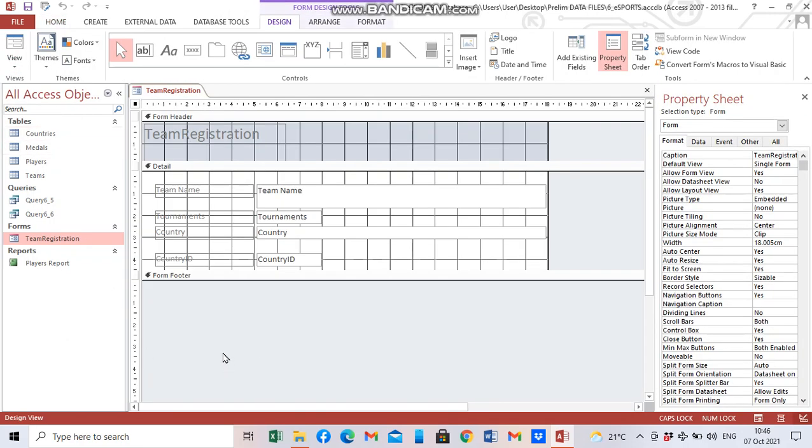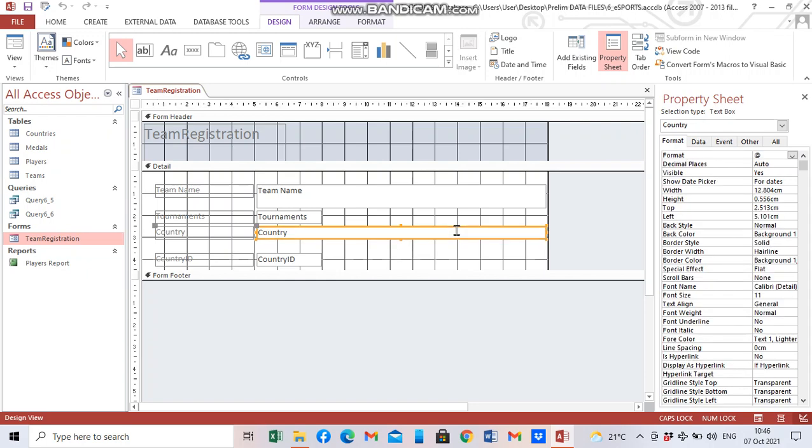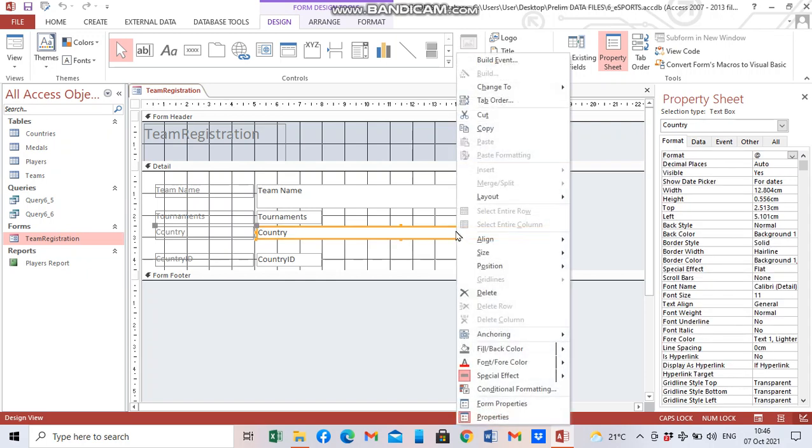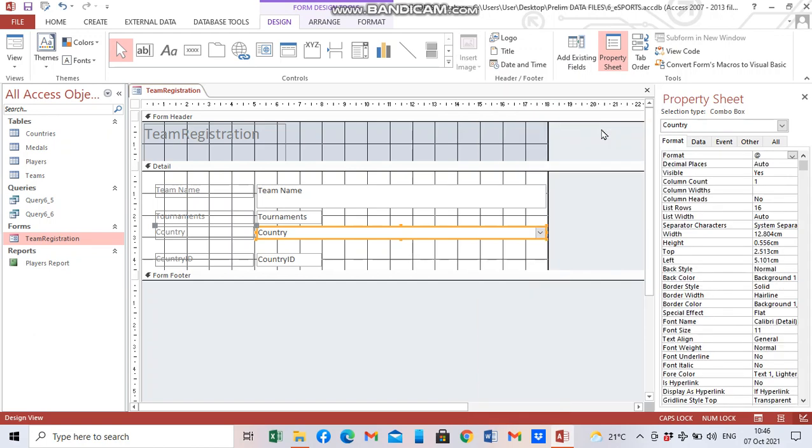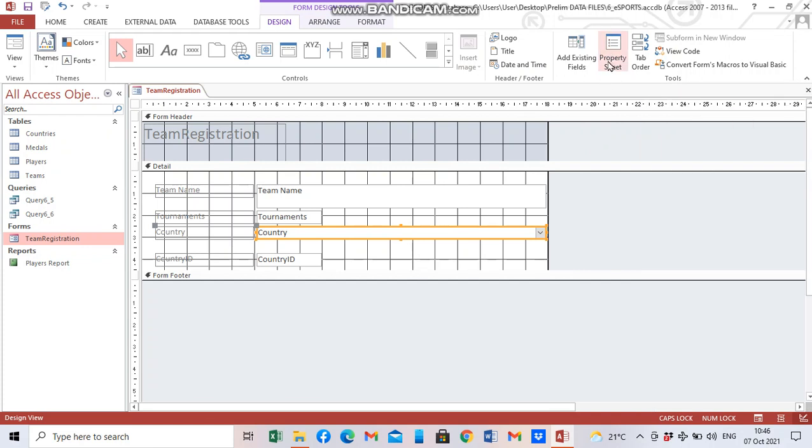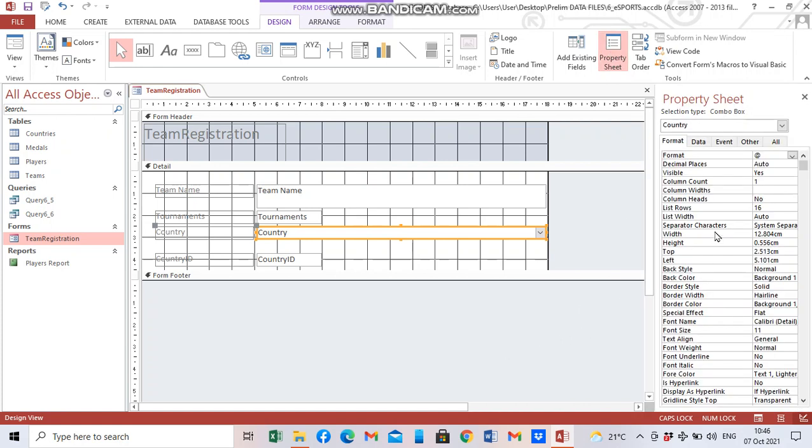So there it is. And the first thing I need to do is fix up this country field here to a combo box. So I'm going to click on it. Can you see that it's selected? And if you right click, you'll see that there's a long menu that pops up, and near the top of the menu it says change to. So we're going to change this to a combo box. Now the minute you do that, the properties here change. If you don't see this, just remember you can always click on property sheet there.